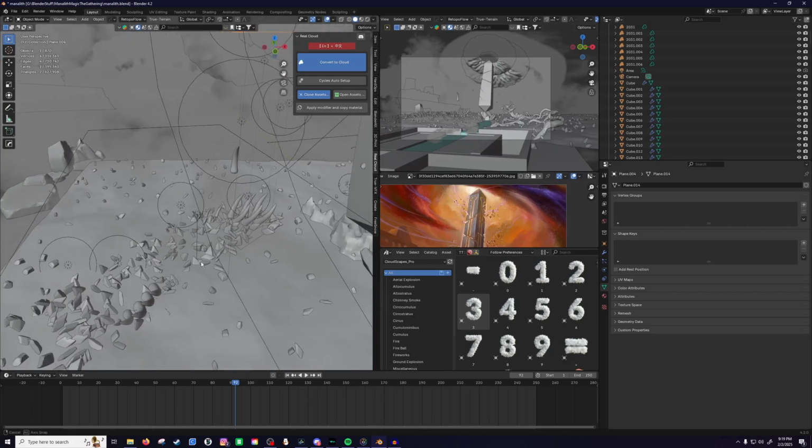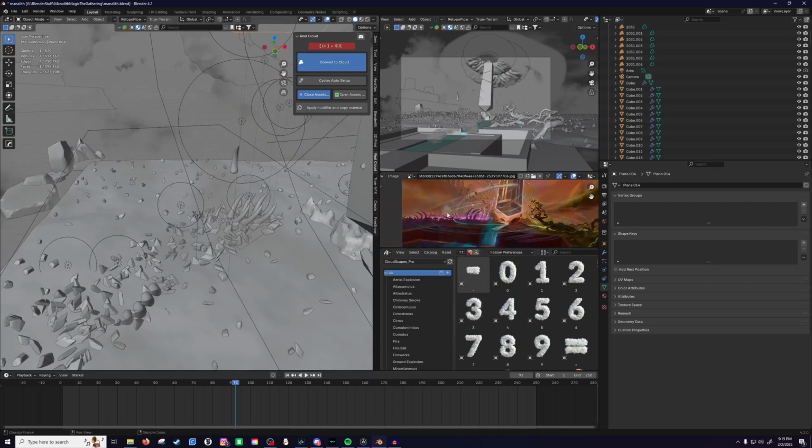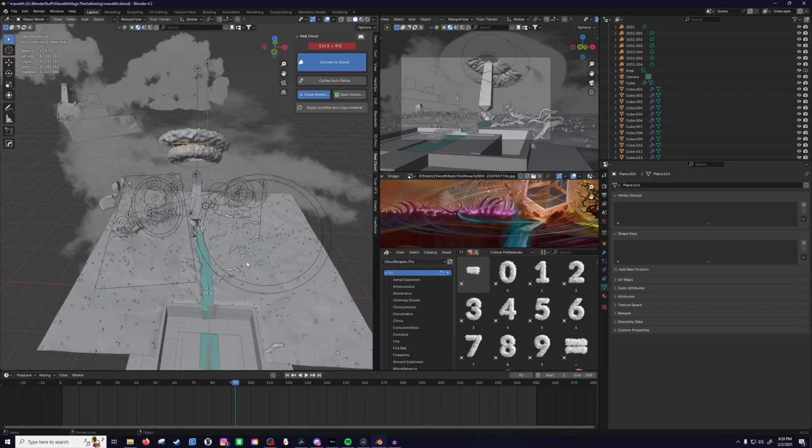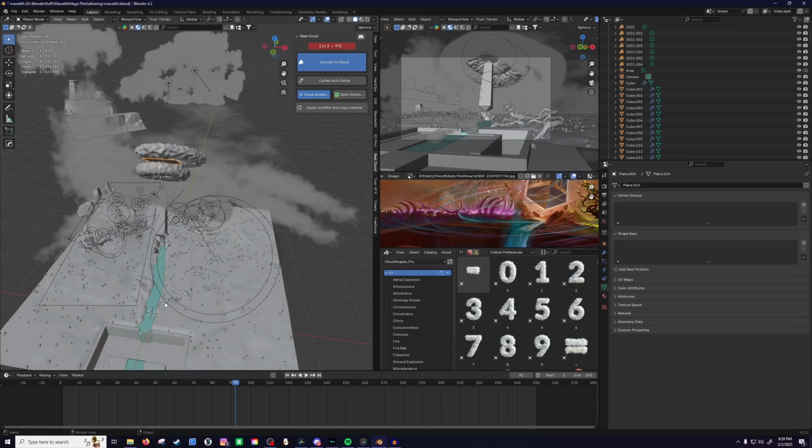Added another plane here with the particle system just to add a lot more rocks here, especially because it seems like there's a bunch of rocks here. Moved or added some more branches here and there.